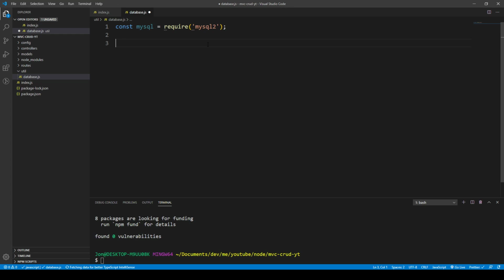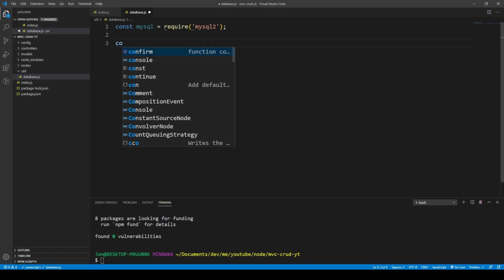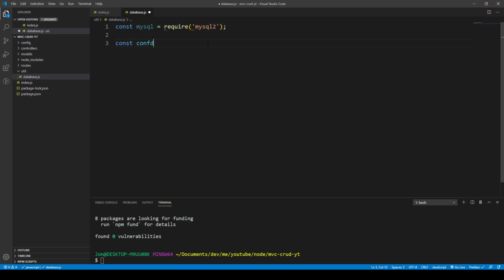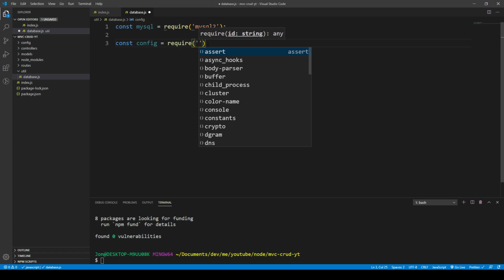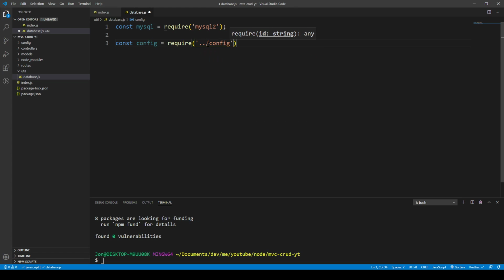And we're going to need those credentials, and the reason I put them in a separate folder is just to add one extra layer of security, even though these node files aren't accessible by the client. Just an extra security measure. So I'll just call in that configuration file. So I'll create a variable config, and I'll require in from the config folder the config.json file.